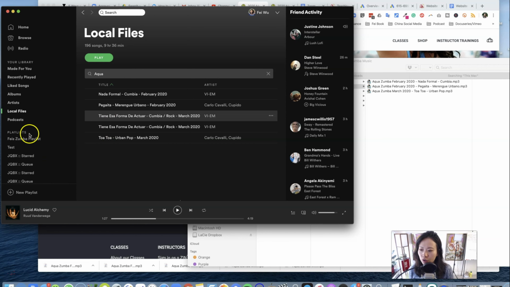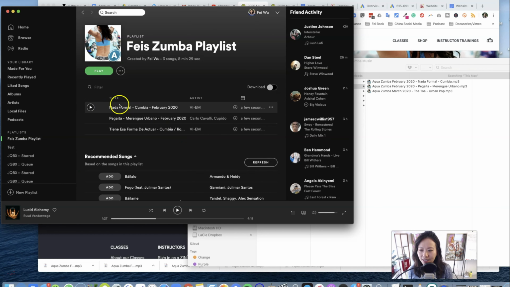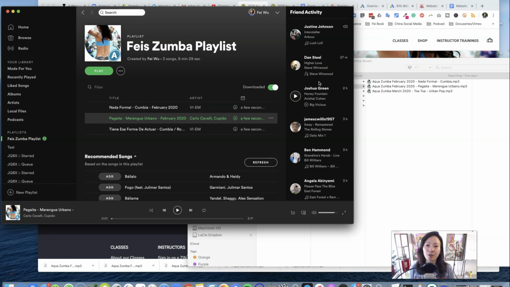How do you find these songs? You just come down to your playlist and you can play music. You can also choose to download these songs directly to Spotify because they're pretty much already downloaded. I mean, they are on your computer. So let's check it out. There you go. This is how you add songs to your Spotify playlist, whether it's a new playlist or an existing one.